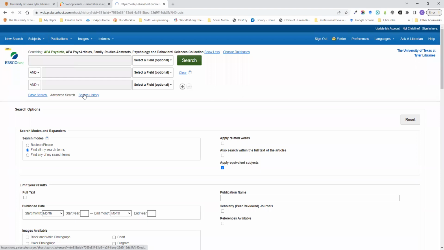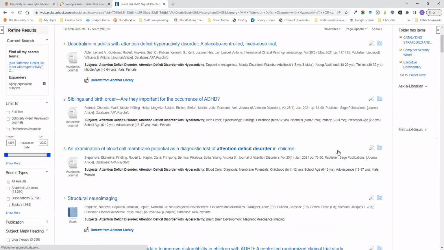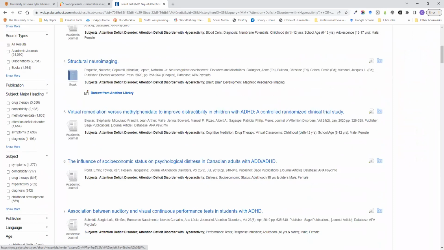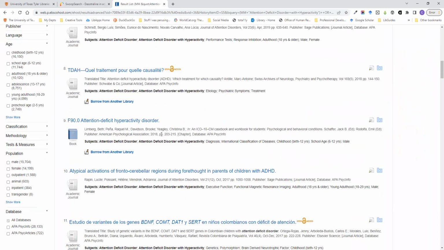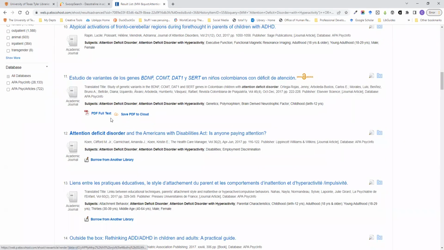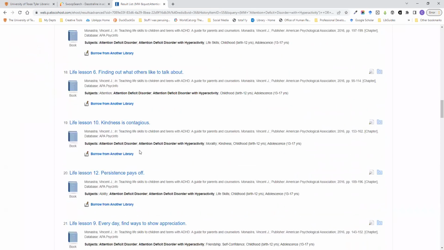Now, going back over here to my search history, I am going to rerun this search. And before we had, well, it's still pretty similar, 28,855. I think it was like 28,300 something. So we have added to the number of results we got. We're still seeing borrow from another library, but we're probably also going to see a lot more PDF full text because we have added full text databases in here.